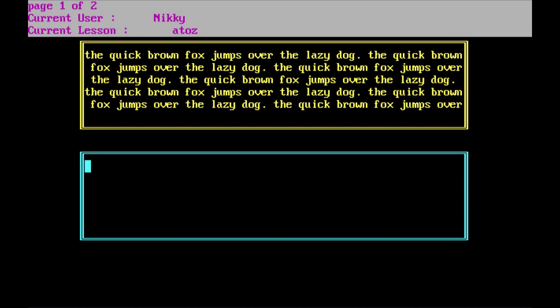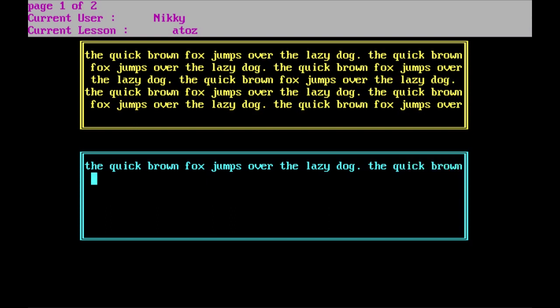Now we have the paragraph below: the quick brown fox jumps over the lazy dog. So we have to type it. Our time is running in the background, so do it as quickly as you can. Brown fox jumps over the lazy dog. Let's see: if I type any wrong character, then it beeps and doesn't print the character. So now I will type the quick brown fox. Like that you can do it all.